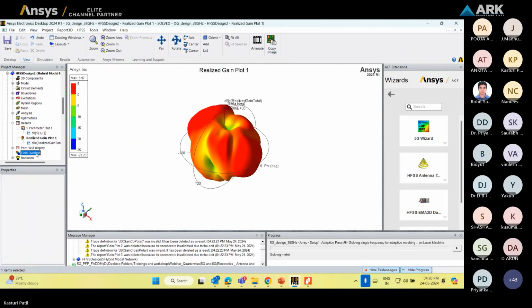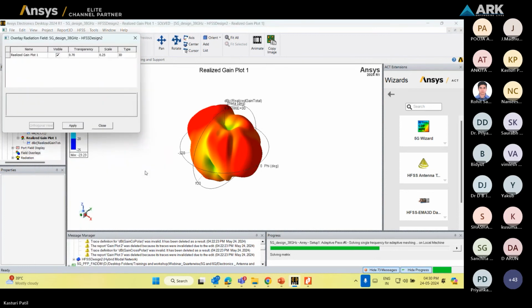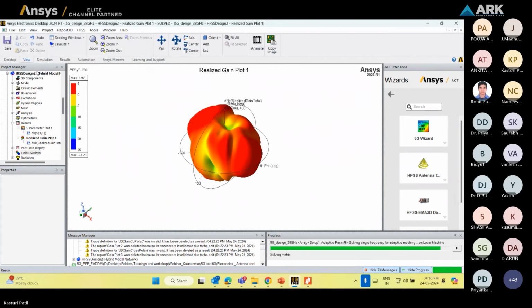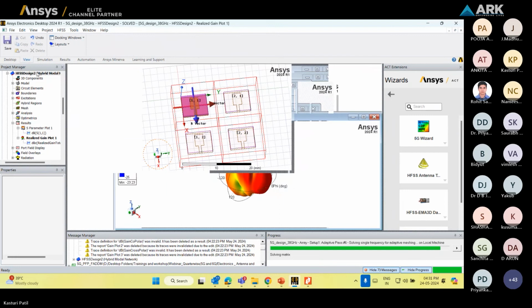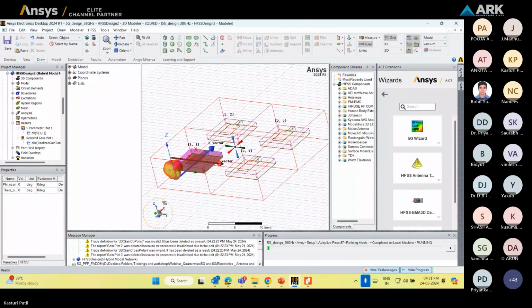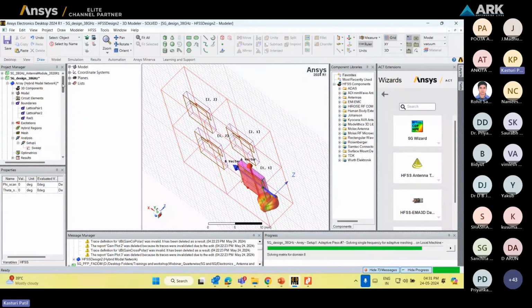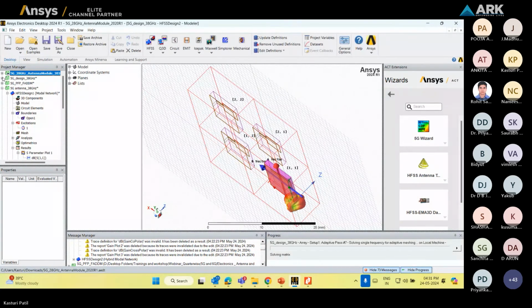The overlay. You can see this is the field overlay for the 2 by 2 array. Now we will move towards the next design part, analysis of phased array antenna for 5G applications.